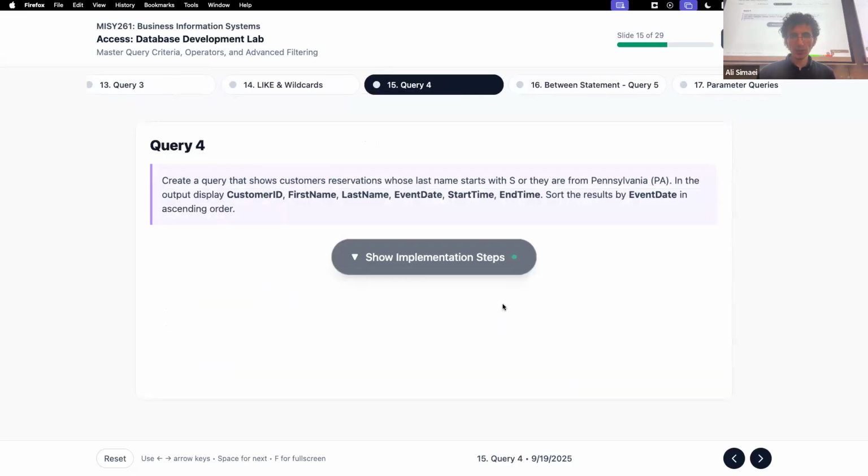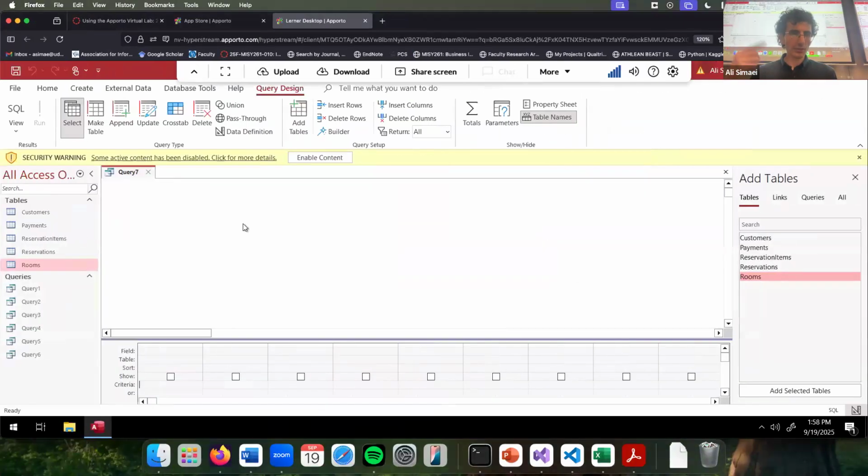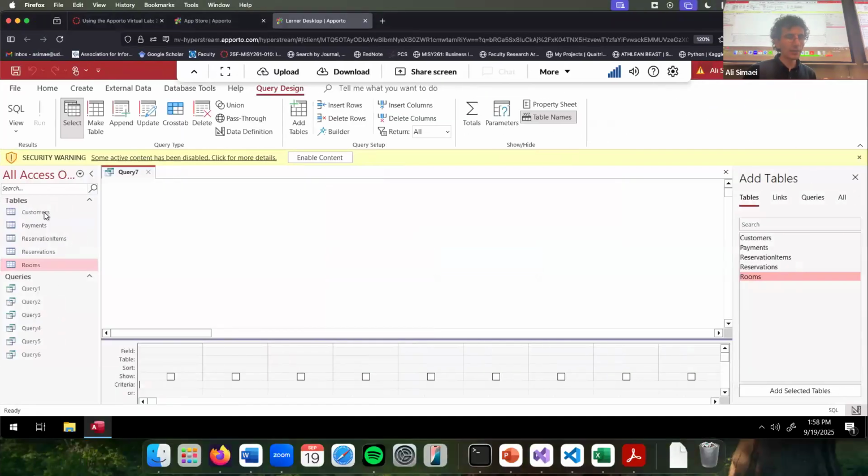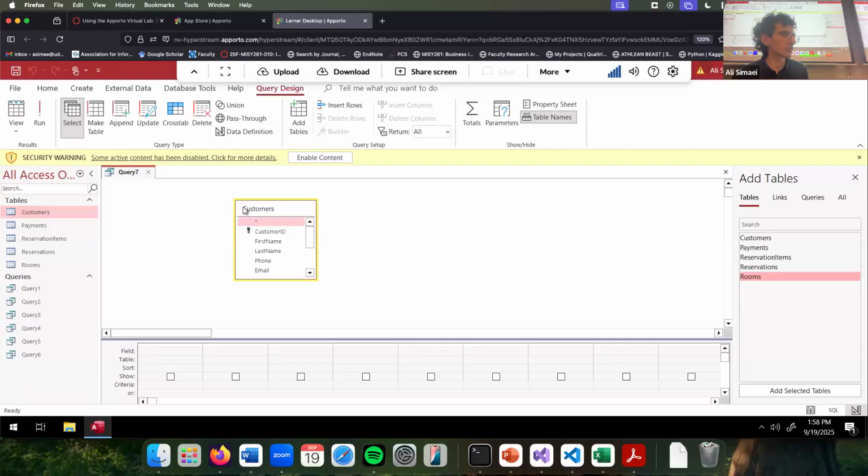Then we looked at this query. It said, create a query that shows customers' reservations whose last name starts with S or they're from Pennsylvania. Let's review that for now to make sure that we remember everything from last session. First, let's see which tables we are looking for. We need to add to the query design where the data comes from. In this case, last name, state. The data about the customer is stored in the customer table. So I will need to add the customer table. What should we do? Drag the customer table to the query design. Drag it.